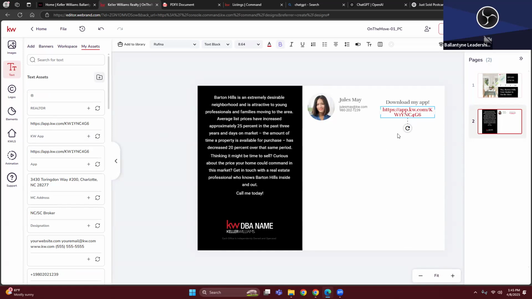Well, that's a good thing to add too, either your app or website. To be quite honest, unless you're using a QR code for your app, there's no way in heck someone's going to type in that app URL. I wouldn't recommend your app URL; I would recommend your website URL. That's much easier to type in. So either a QR code to your app or your website URL works great there. Instead of download my app, I'm going to say visit my website.